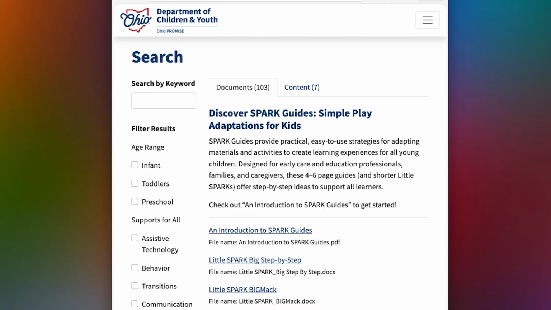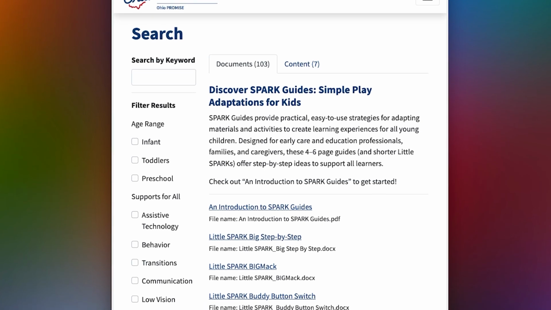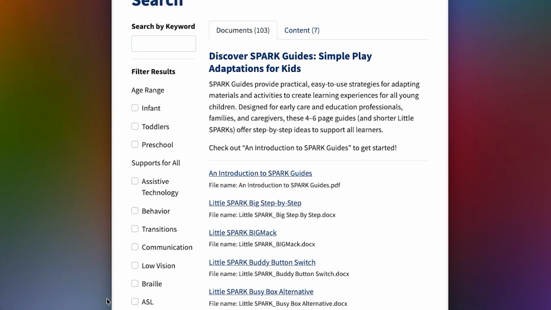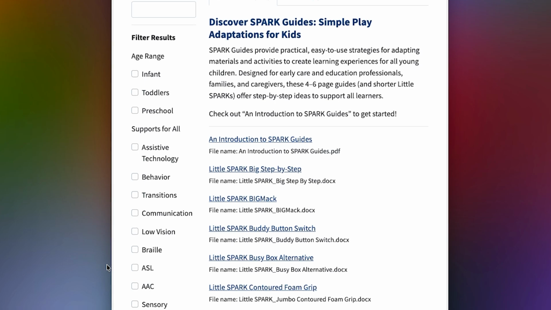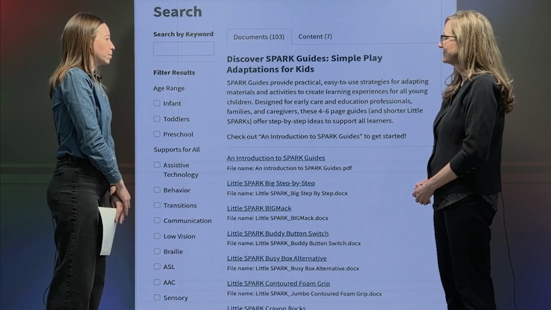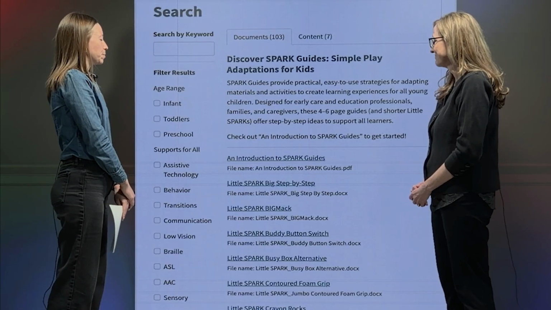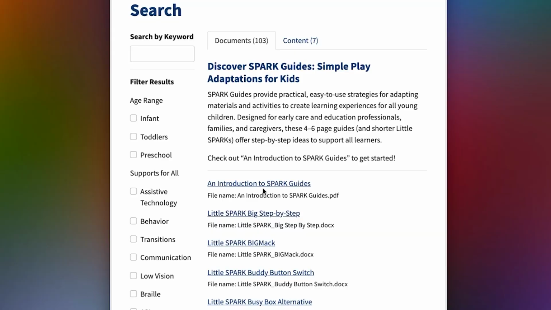Yeah, thanks, Jen. So our Spark Guides are simple play adaptations to reference for kids. And these are 4 to 6 page step-by-step guides for caregivers, families, teachers, to use with young children at home or in the classroom. Each guide focuses on one item, and a lot of these items can be found in the OCALI Lending Library. But before we get into it, let's start with an introduction to the Spark Guides.